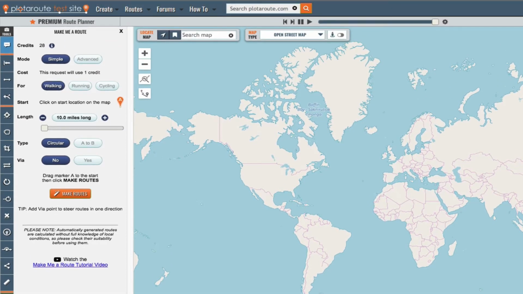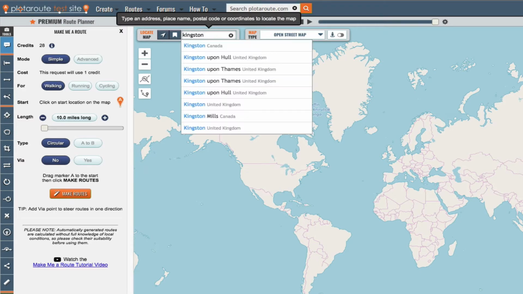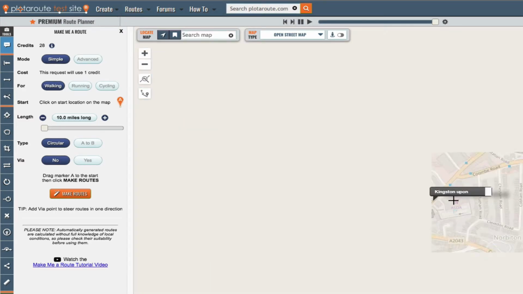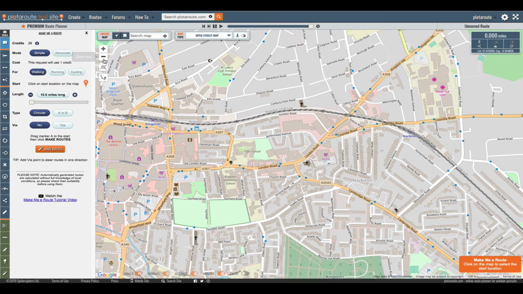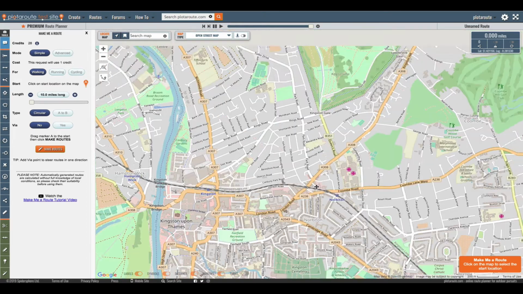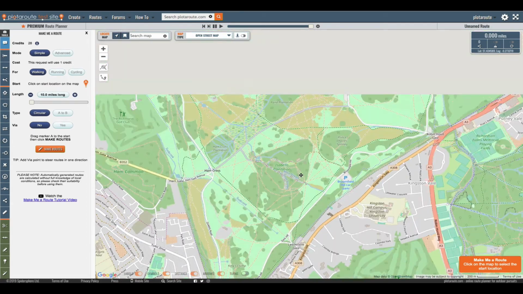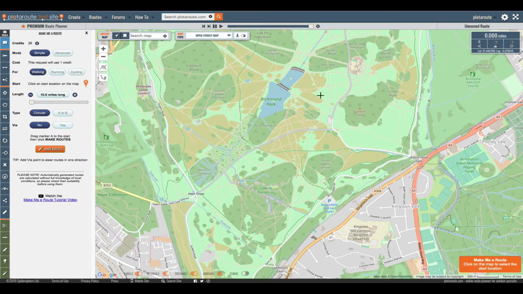We'll begin by locating the start point. We're going to start from a car park in Richmond Park near Kingston upon Thames, so we'll type Kingston in the place search box. Now we need to click on the map where we want the route to start. We can then drag the start marker if we need to move it slightly.